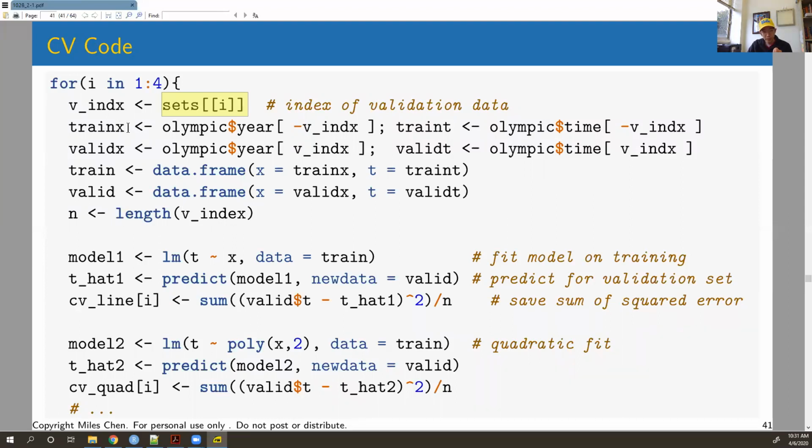And I'm gonna create my training data, my training X and my training T, by taking all of, in this case, all 28 years and then removing the data in the validation set. Why did I use double square brackets? Because sets is a list and I want the contents of the list. If I used single square brackets, it would return back a list with a vector inside. By doing double square brackets, I'm gonna get the actual vector that's inside and not just a list that contains a vector.